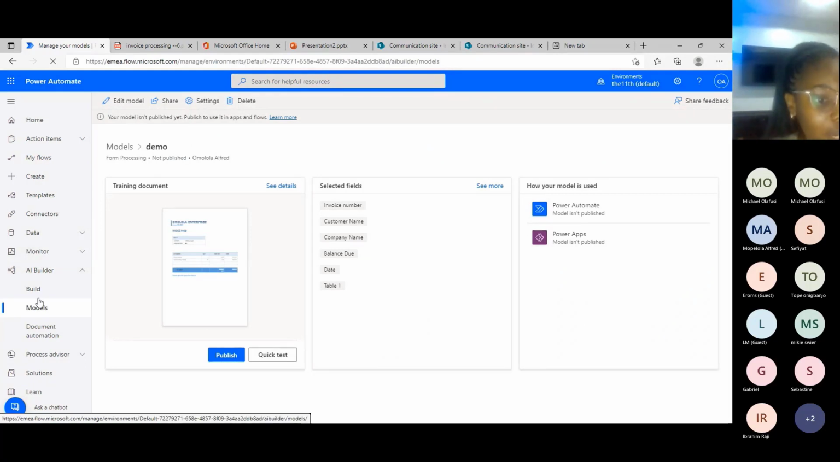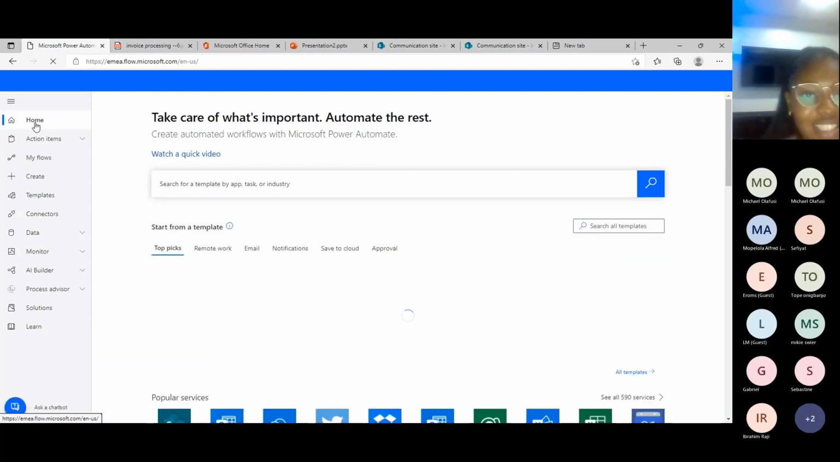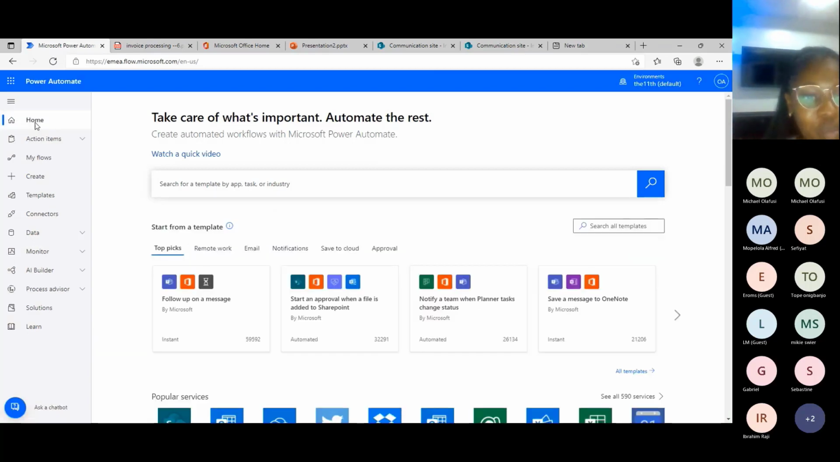All right, Power Automate. This is what Power Automate looks like. Let me quickly run you through it. When you come into Microsoft Power Automate, you see this, and it says: take care of what is important, automate the rest. So you do what is important, and you have every other thing automated for you. More like what we are going to do: automate document processing. What we are using to process the document is AI Builder, and what we are using to automate is Microsoft Power Automate.